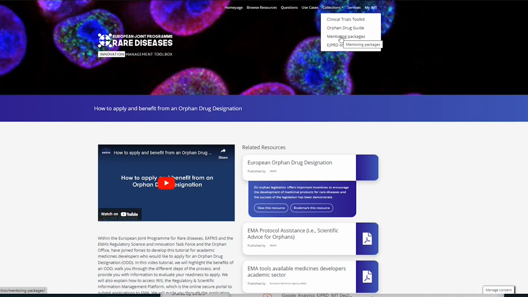Then the mentoring packages describing the mentoring program, which was initiated by the EJPRD specifically for rare disease researchers. The aim of the mentoring is to increase the impact and patient benefit of the excellent science funded in EJPRD. With this mentoring support, applicants will receive project-specific feedback from a panel of drug development and regulatory experts tasked with optimizing the translational feasibility of the study.